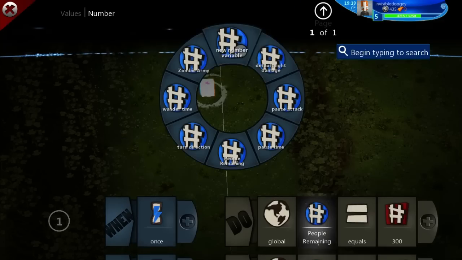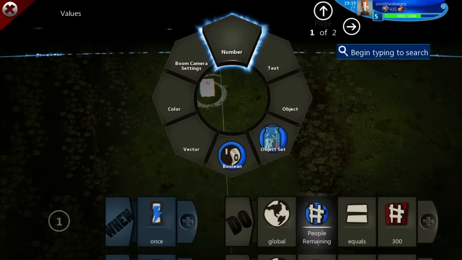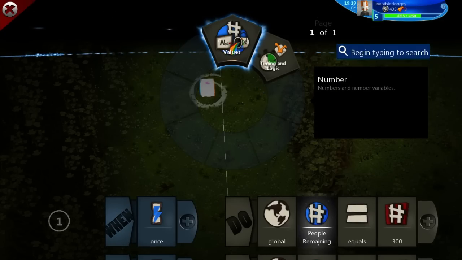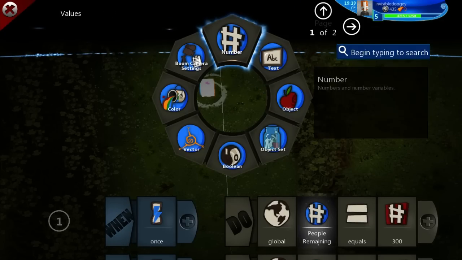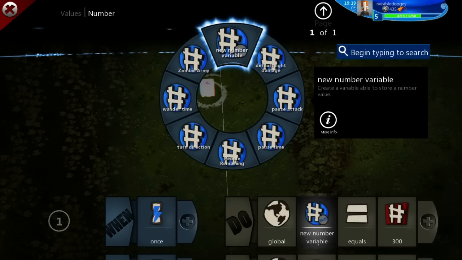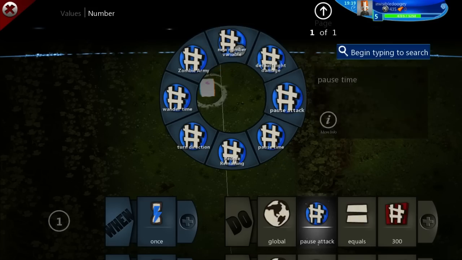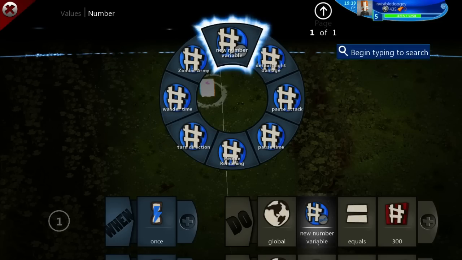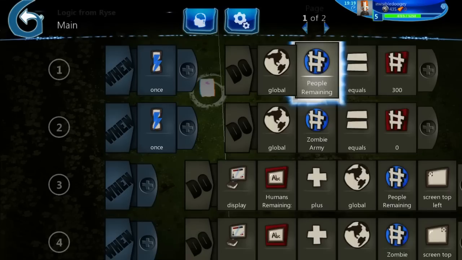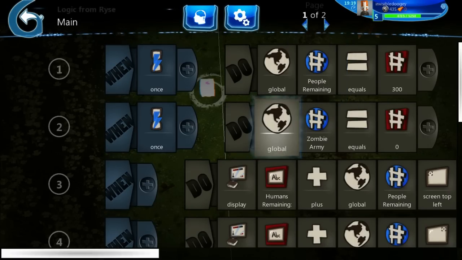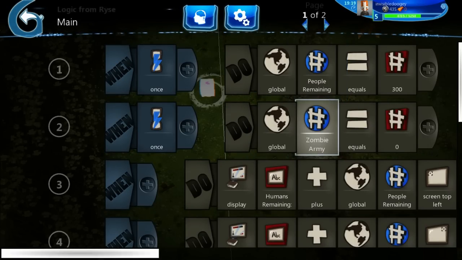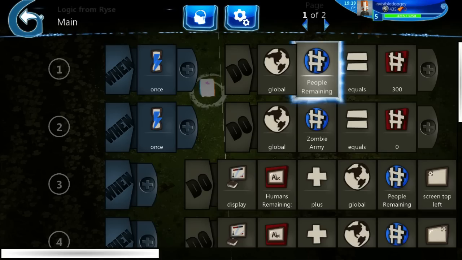So what I did is, if you go to the values tile and numbers, then you can create number variables. And these number variables are a great way to store numbers and to work around with numbers. So that's what I just basically did. I created number variables for zombie army and people remaining. Now, when you create a number variable, it doesn't mean anything. You have to basically set what it means. So that's what I did right here.